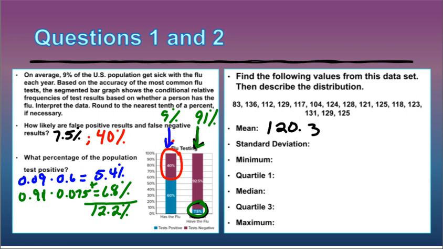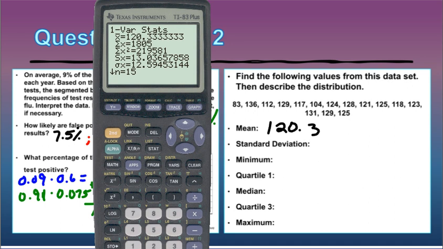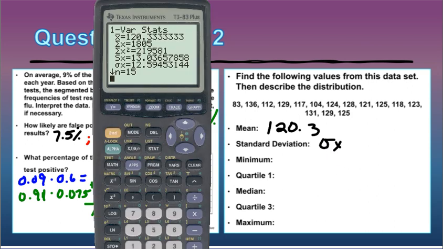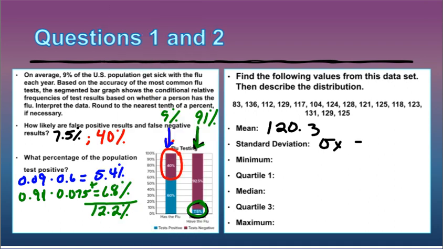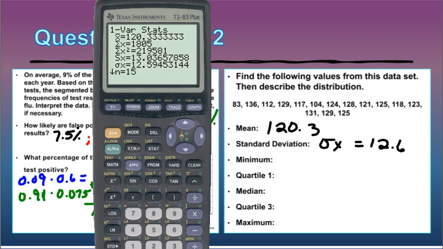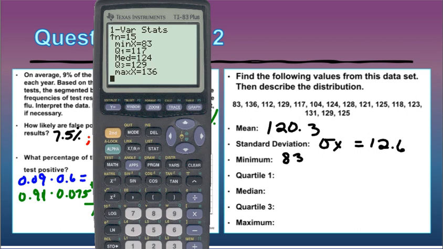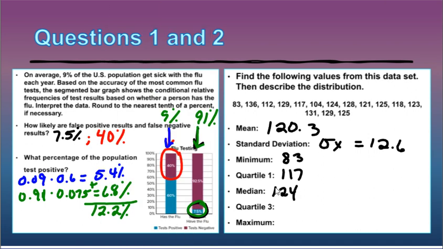And then standard deviation. Standard deviation is the bottom one. It has a symbol that looks like this, sigma x. So that's standard deviation. So that one was 12.6. Then we have our five-number summary. So if I just scroll down, our minimum is 83. Our quartile 1 is 117. Our median is 124. Our quartile 3 is 129. And our maximum is 136.